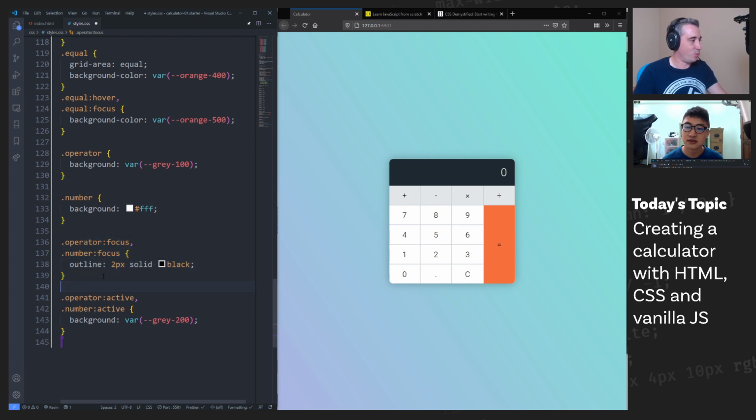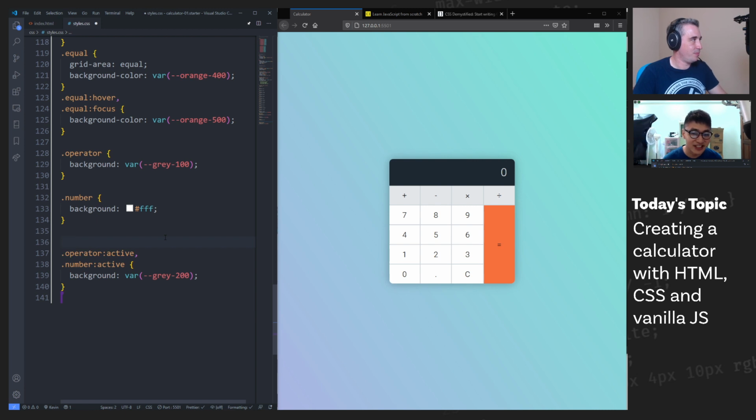I think there's some cool stuff you can potentially do, like some Sass stuff if you know the background color already. But yeah, if you want to create custom focus styles, it's really not that hard.